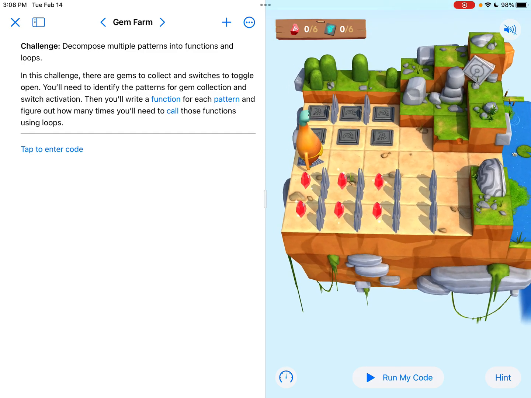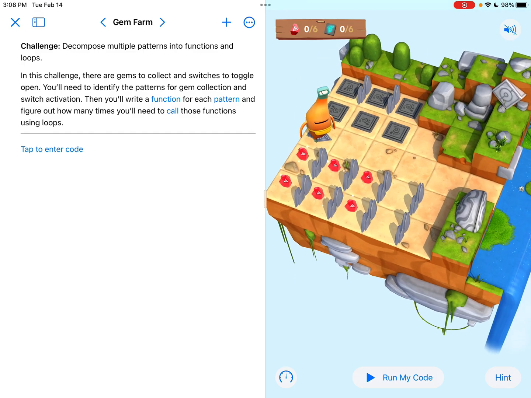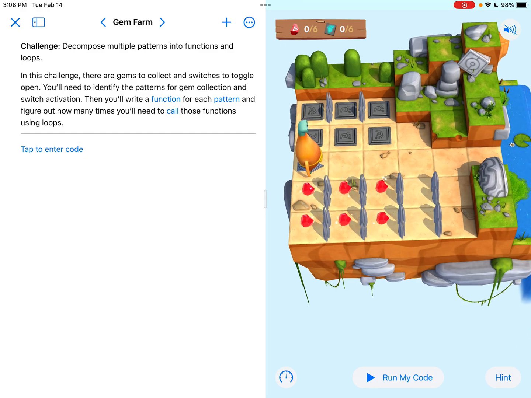All right, so let's see here. There's definitely multiple ways of solving this section, Gem Farm. I see on the top we've got all those switches, and on the bottom we have all the gems. When you think about it, one row has two switches and one row has two gems. So if we broke it down by row, we could easily make a loop. They're the exact same, right? One row is exactly the same as the next.